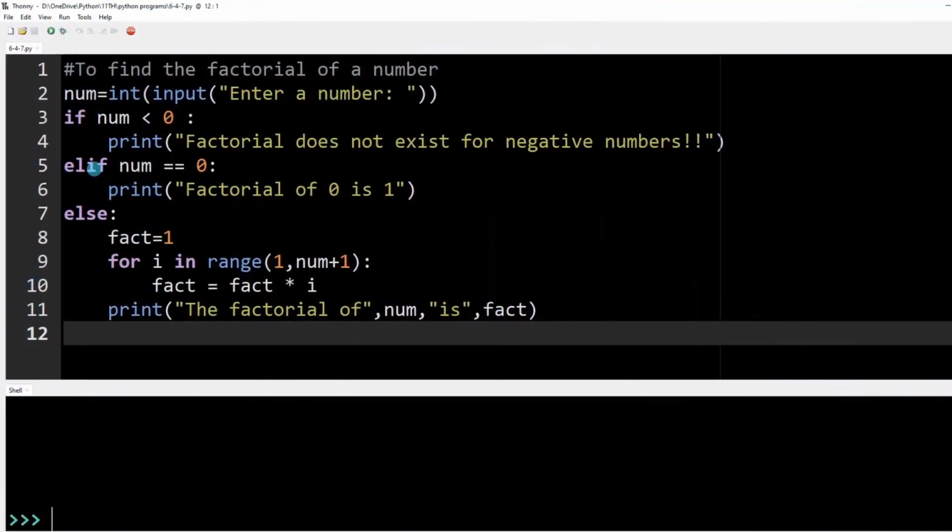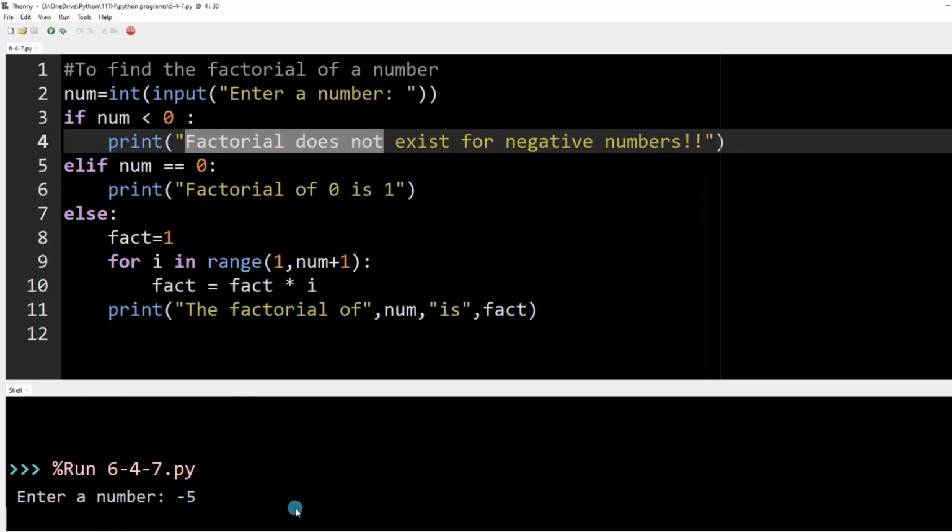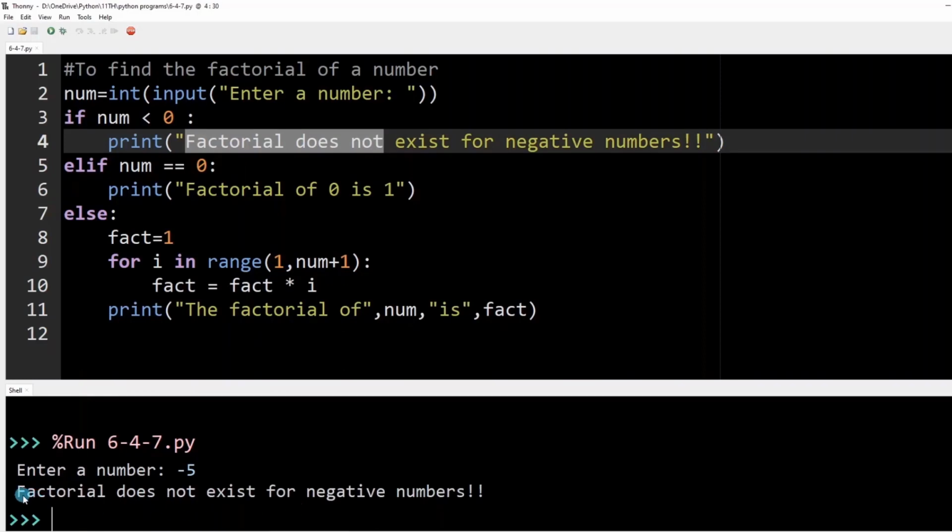So now we have the program ready. I will just execute it. First I will enter -5. Okay, so here you can see now my if statement will be executed. It will print factorial does not exist for negative number and the program will be terminated. So when I press enter, you can see the output is coming like this.